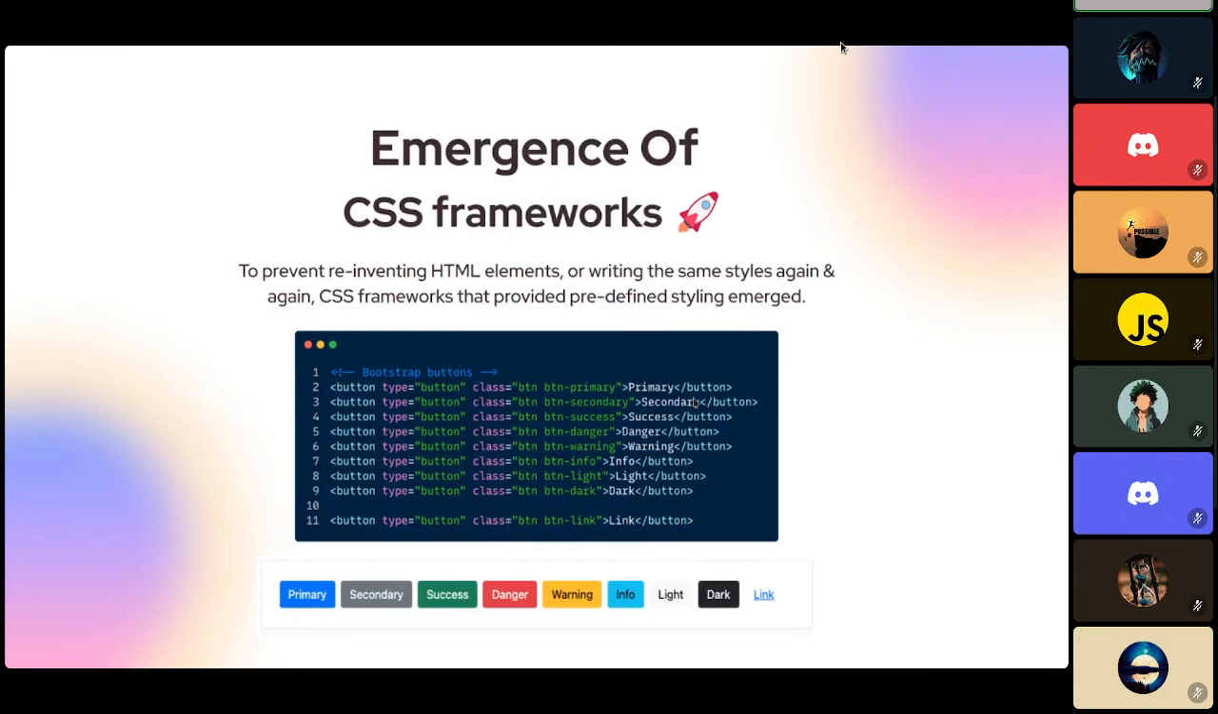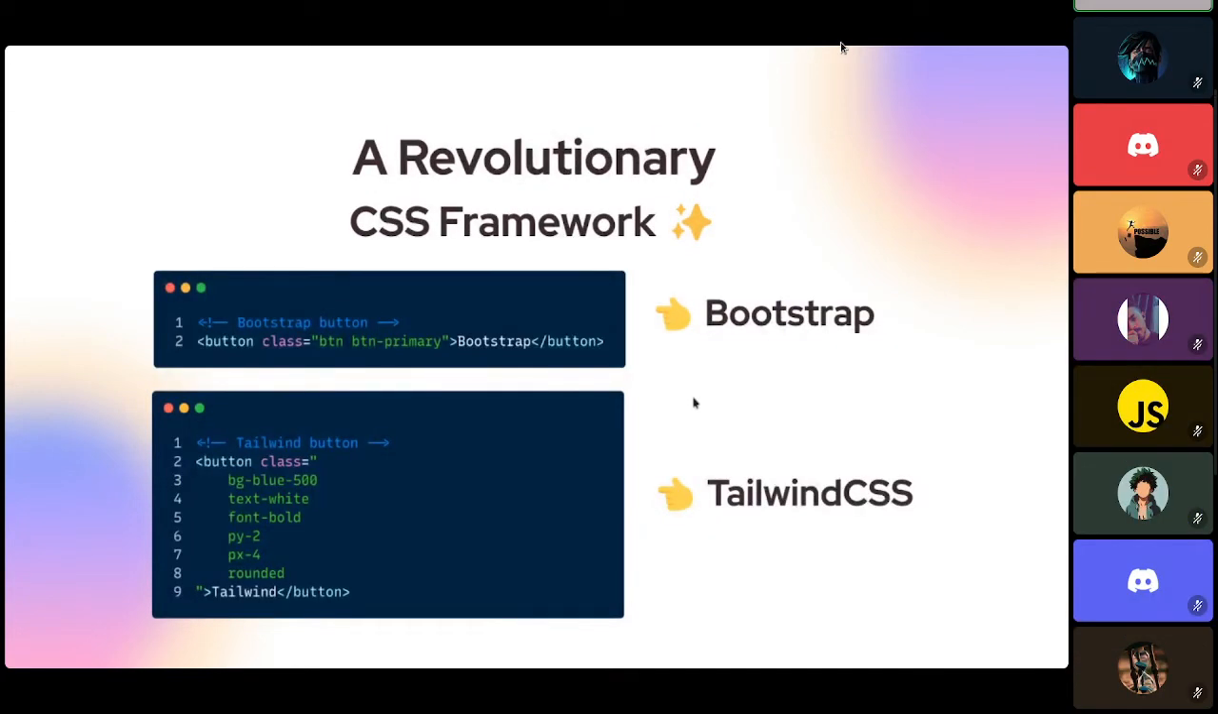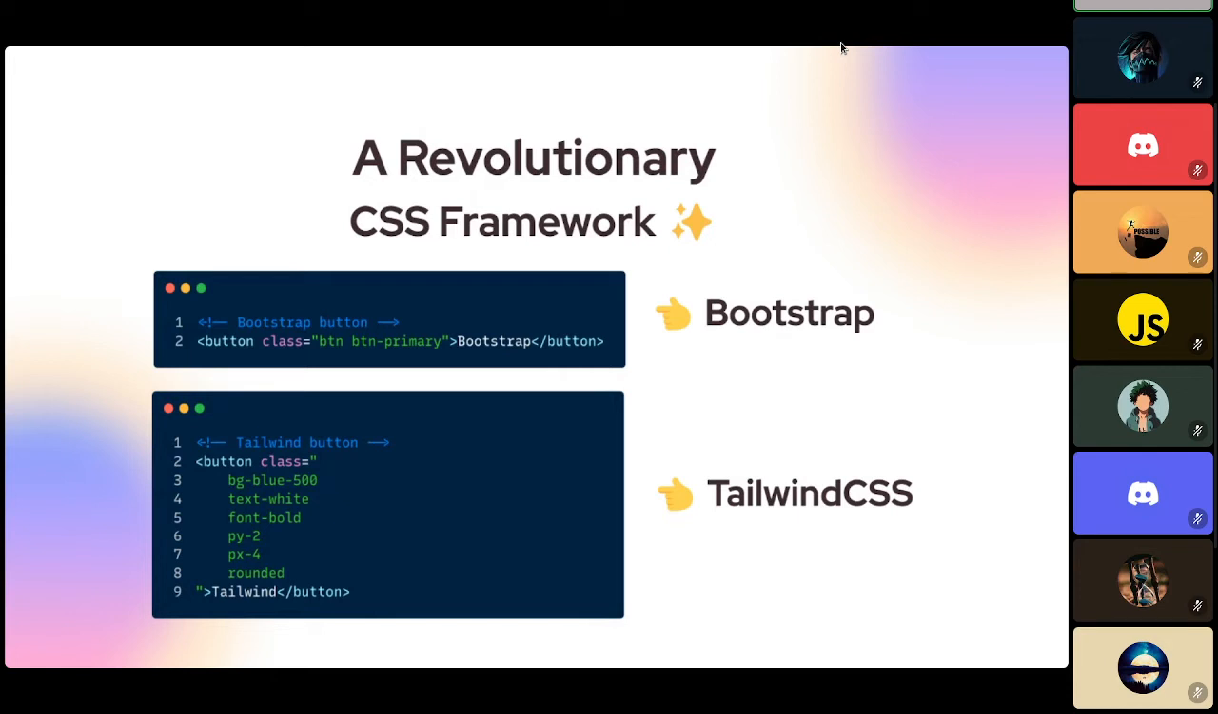So that takes us to the next slide, which is an introduction to Tailwind CSS, a revolutionary CSS framework. Because if I show you the two code snippets that you are seeing on your monitor, the first one is a Bootstrap button where you have btn and btn-primary, right? So btn tells Bootstrap, hey, style this like a button. Technically, you can apply the class to anything, but it just says style this as a button, right?